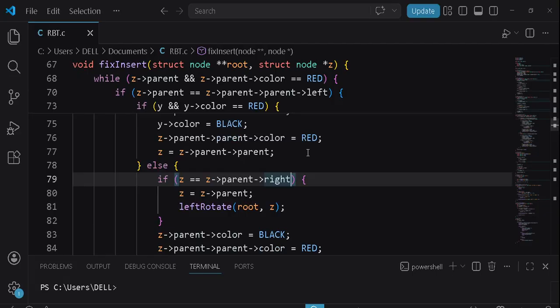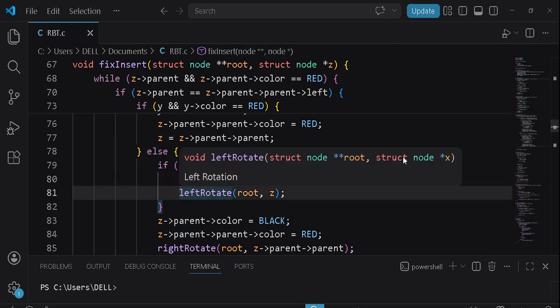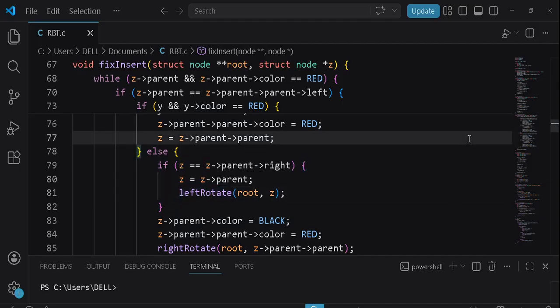Otherwise means what? Otherwise means uncle is not red. Uncle is not red means uncle is black. Uncle is black means what should we do? We have to do rotation, right? What type of rotation? We have discussed in detail. Whenever we use the word rotations, straight away we have to do AVL rotation only. So you have to see what type of rotation is required.